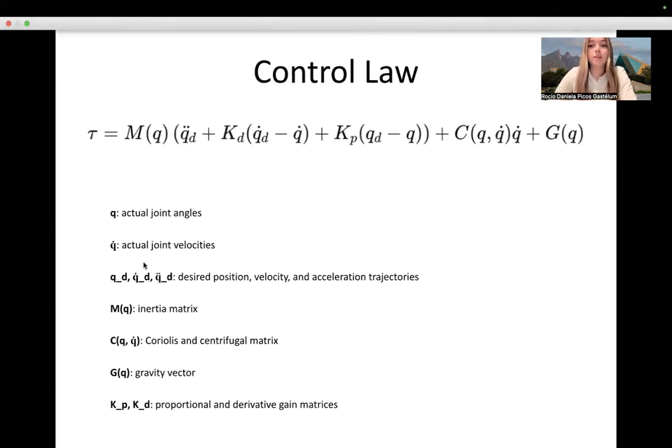So here is the complete mathematical equation and what each variable means. Q stands for the actual joint angles, and Q dot is for the actual joint velocities, of course, because it's a derivative. Then Q_d, Q dot_d, and Q double dot_d are the desired position, velocity, and acceleration trajectories of our model. M(Q) is the inertia matrix. C(Q, Q dot) is the Coriolis and centrifugal matrix, and G(Q) is the gravity vector. Lastly, KP and KD are the proportional and derivative gain matrices.